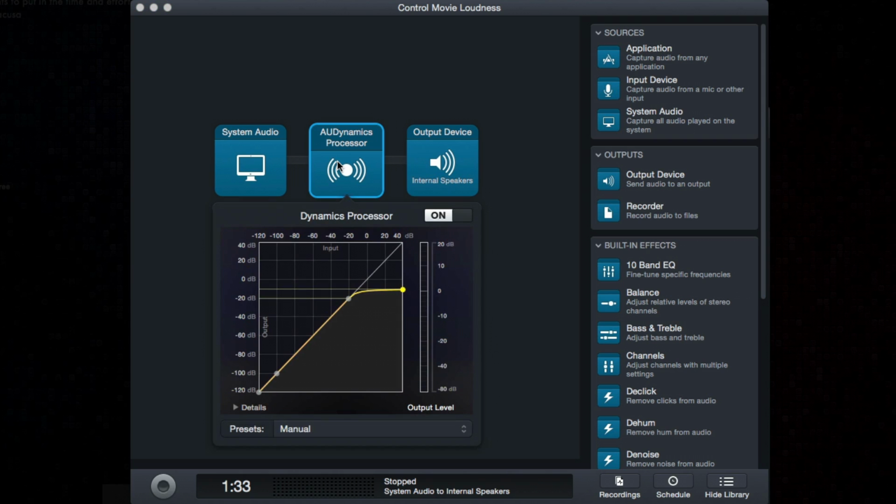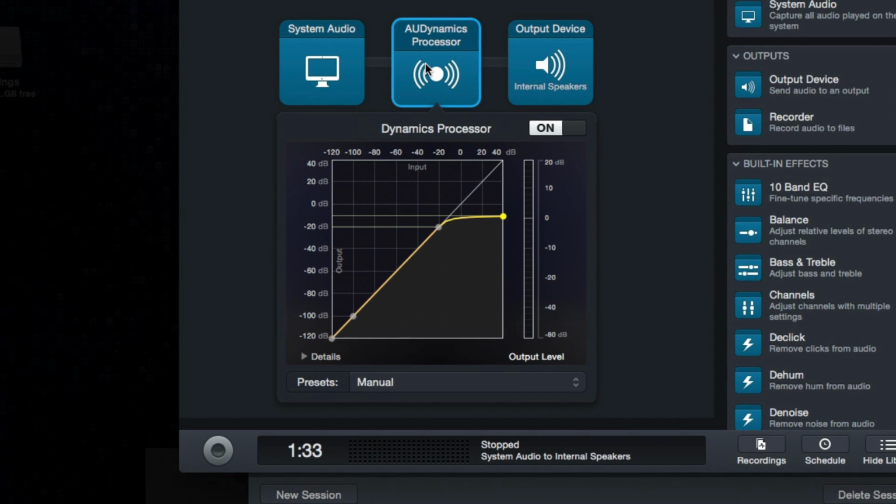This AU Dynamics processor is an effect coming from Apple, and it's basically just a normal compressor. The idea is relatively simple. We catch the audio coming from the system, and from a certain threshold up, we decrease the loudest parts and make them quieter, so that the loudest parts are a little bit closer to the quietest parts. We decrease the overall dynamic range, and therefore have a more consistent loudness level overall. This obviously goes at the cost of sound quality, because when you decrease the dynamic range, you lose certain bits, but it's not too bad, actually.